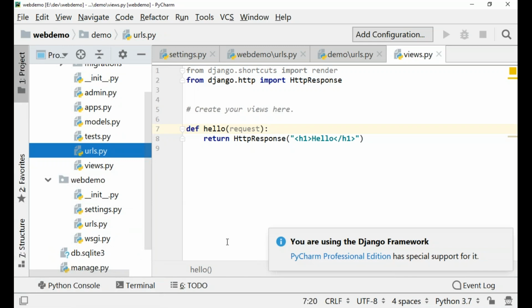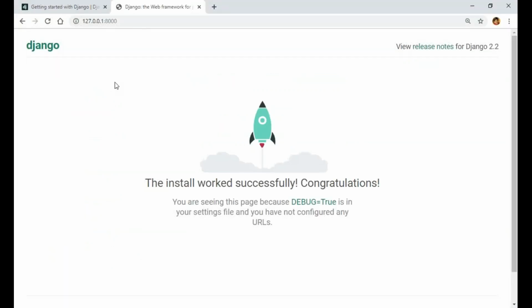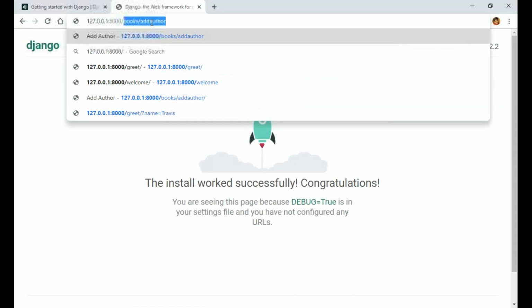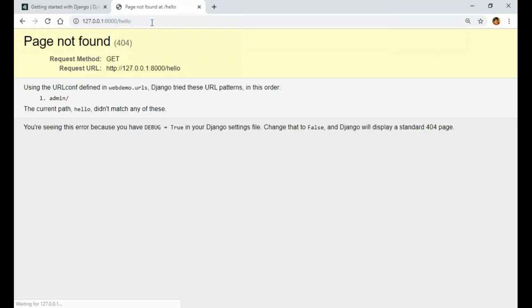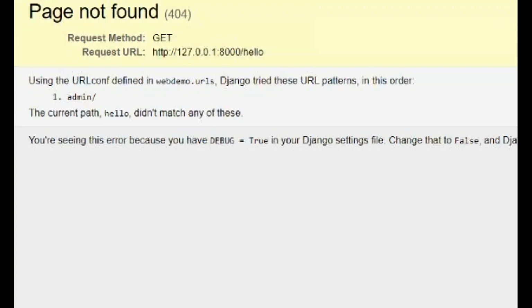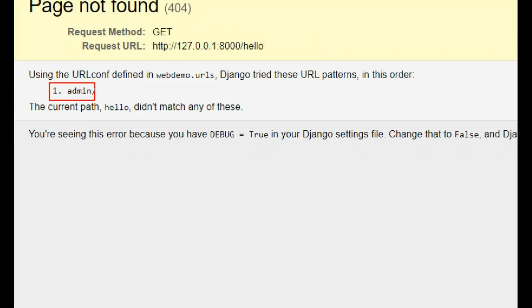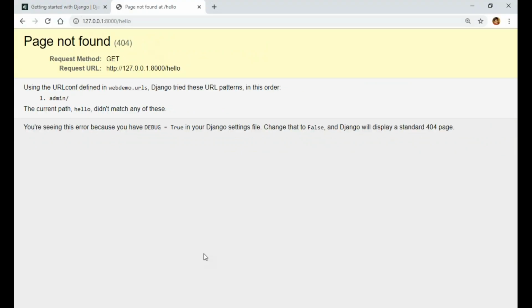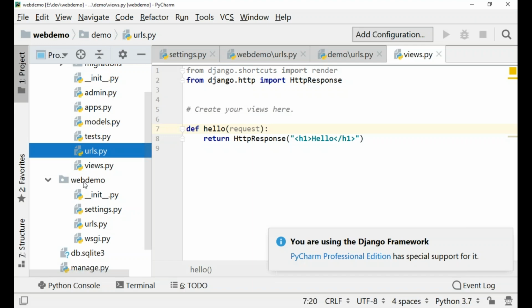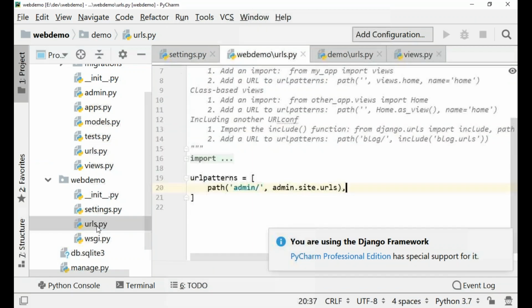Actually, when you say hello, let's go there and try that. If you say /hello, it is going to tell you that the path is not found. And it's also telling you all that it knows is only this, admin. Because if you see, that's all you have in the URLs of web demo, the project folder. And this is all that you have.